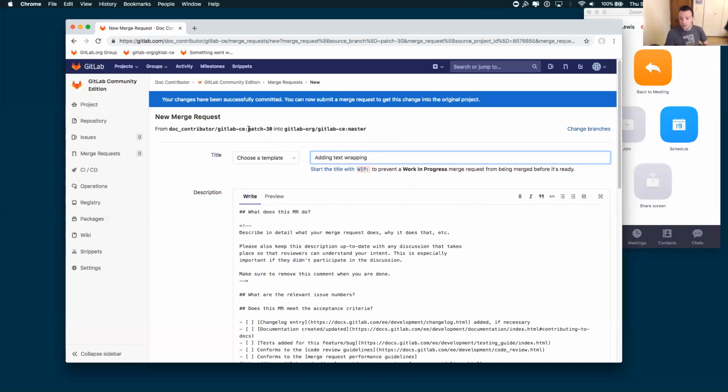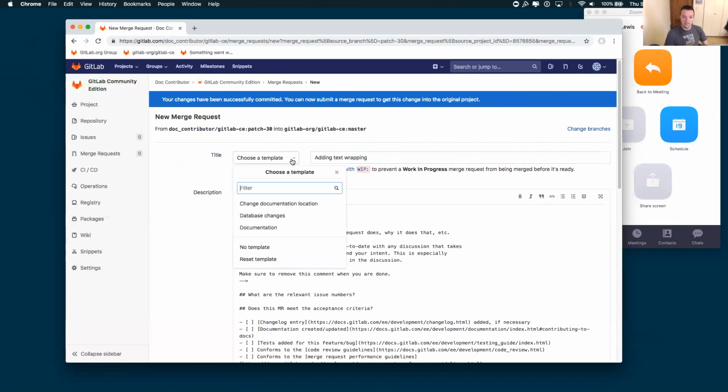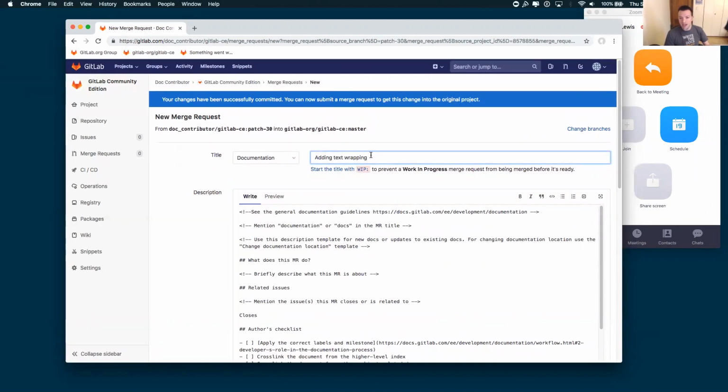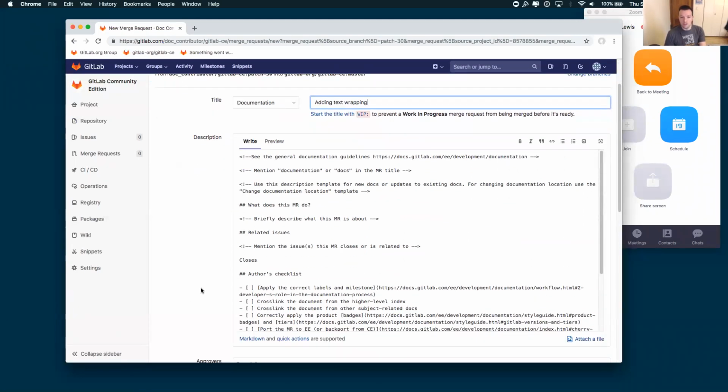GitLab created a branch on its own for you. It's called patch 30. That's in, this is my username, doc contributor. So this is within my fork. It's created this branch, and we're making a request to merge this into GitLab's master branch. So we start out with the first box here. We have a template for documentation. Adding text wrapping. So my commit message is brought in here, but you can always change that to be more specific.